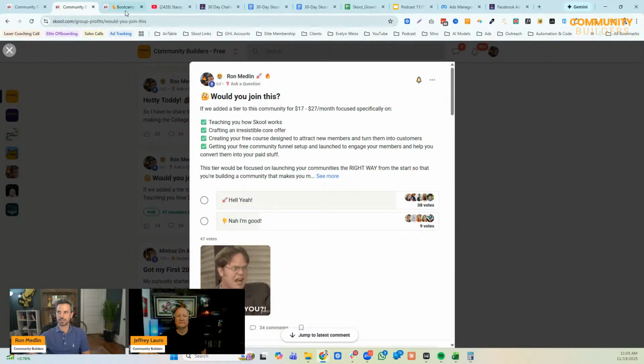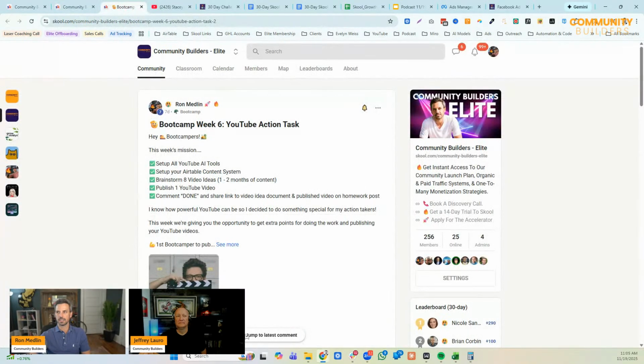Also, inside of Community Builders Elite, inside of our boot camp this week, our members installed their organic traffic systems. We have an AI tool and an Airtable base that helps them manage the content creation process, mostly focusing on YouTube, because if you have a longer form piece of content, then you can easily repurpose that into other forms of content. That is the focus of what we installed last week.